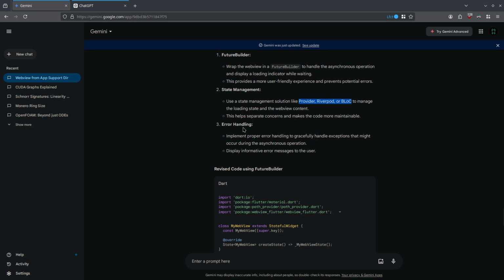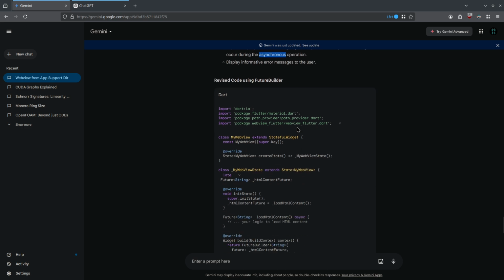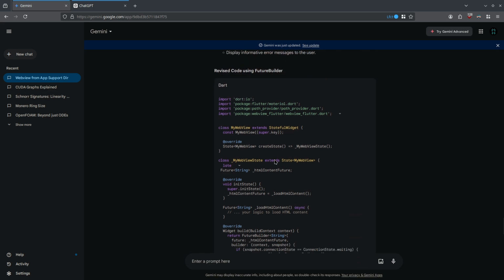And then we have error handling. Implement proper error handling to gracefully handle exceptions that might occur during the asynchronous operation. And then it gives an example using Future Builder.